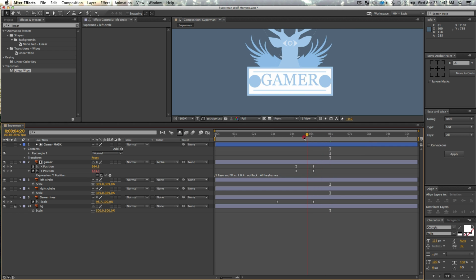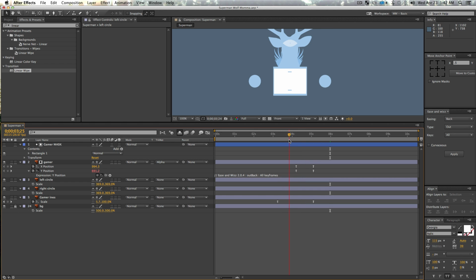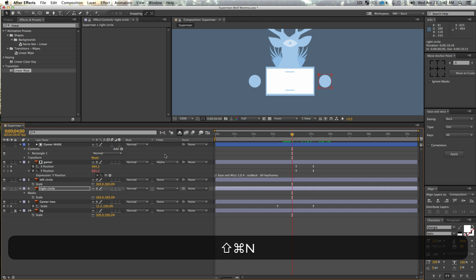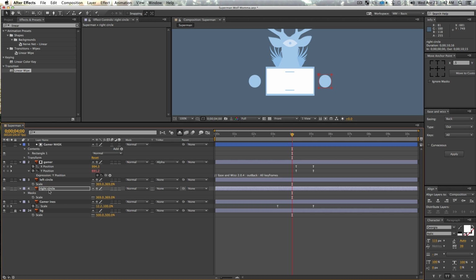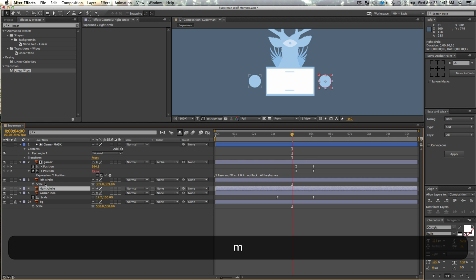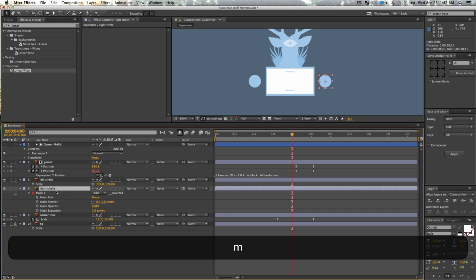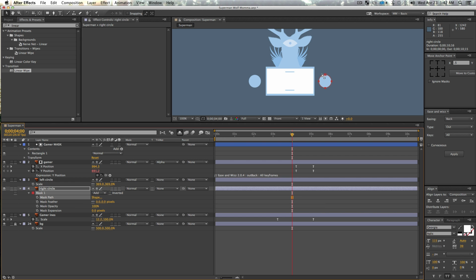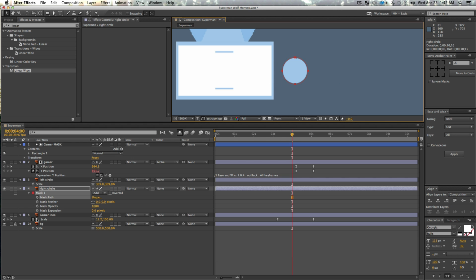And so what's interesting is I'm going to start bringing these on before the banner's actually there. And how I'm going to do this is with my right circle selected, do Shift Command N, and that's going to add a mask to it automatically. So if you double tap M, it's going to bring up your mask properties. And in your mask path properties, you can go to Shape and set this to ellipse and say OK. So now we have a circle on our circle.